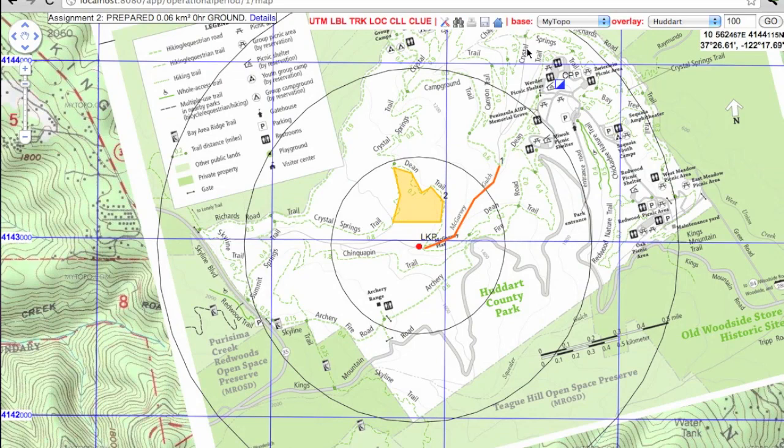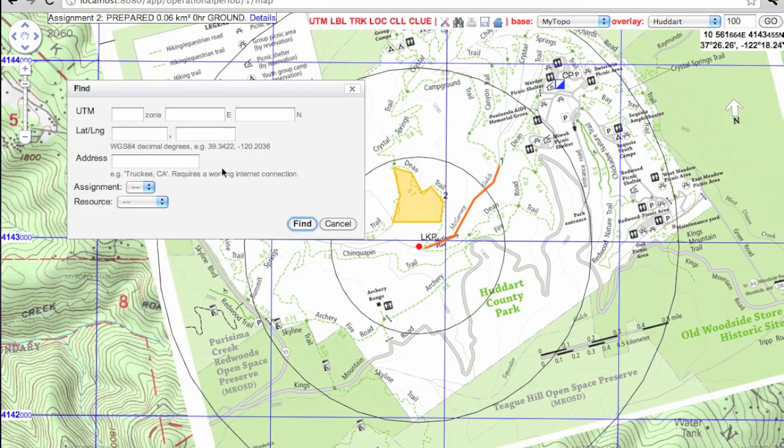Now when I return to the map view, I'm able to locate this resource on the map, although this particular individual is not inside the search area because I chose their call sign at random.